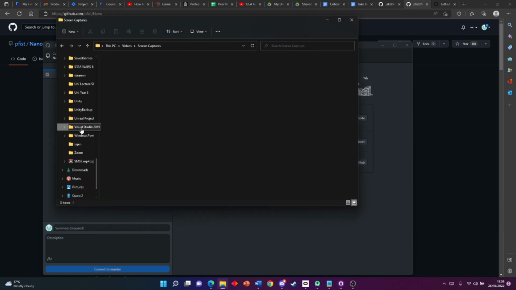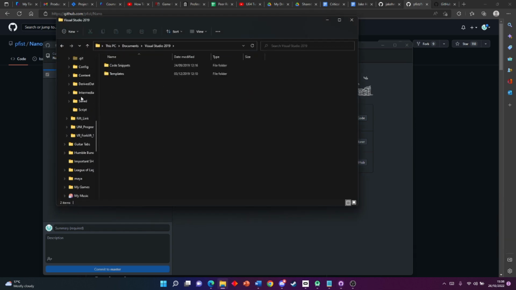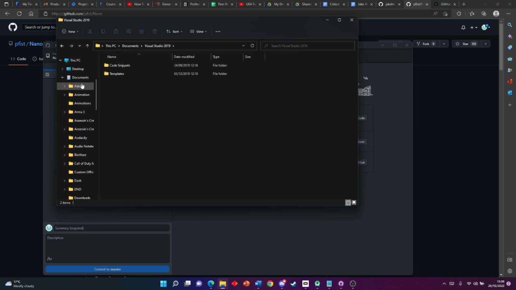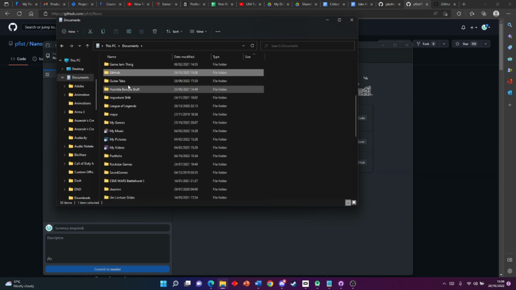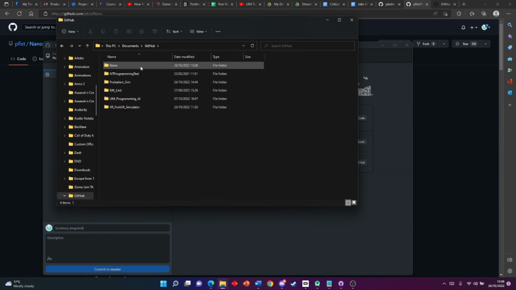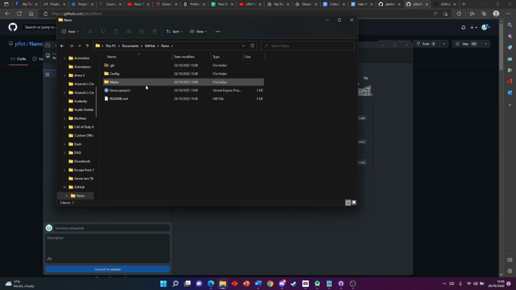Cool. Now you can see that on here. Now if I go to where I have everything saved on my GitHub, so come in here, you can see it's got the repository here that I just added, the nano. And here I can now open up that project and I can work on it.